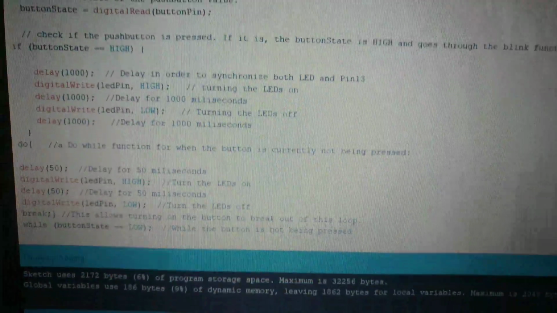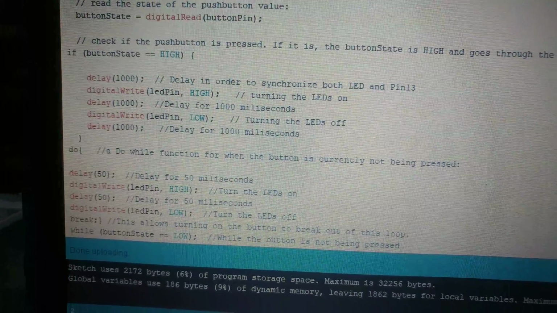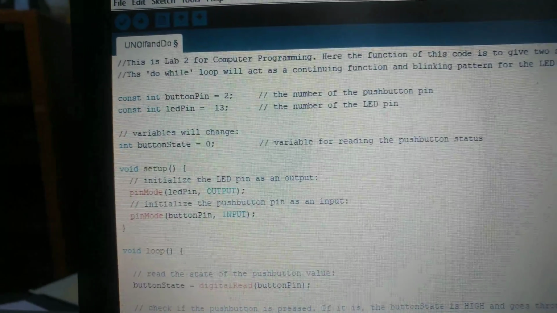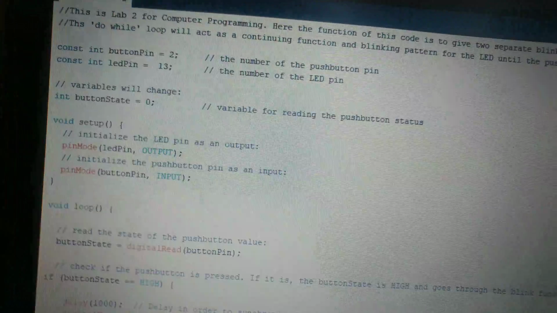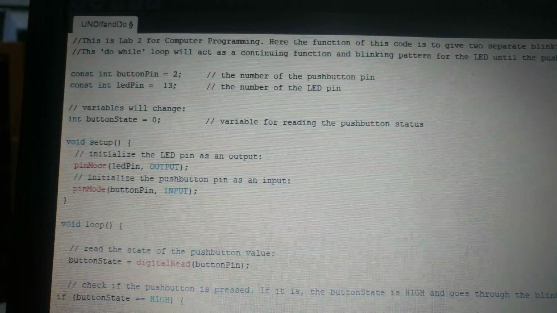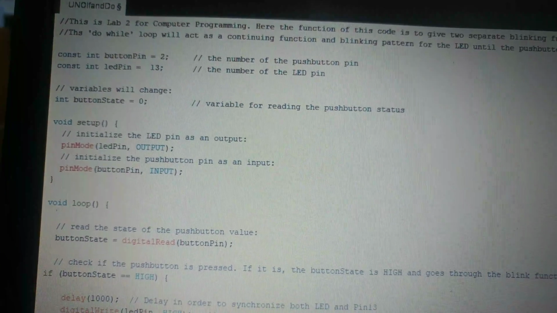There's my code for you. The if statement, the do while statement, and the while statement is for low when the button is not being pressed, and my constants, pinning the button for 2, and the LED is pin 13, and then the pin modes.